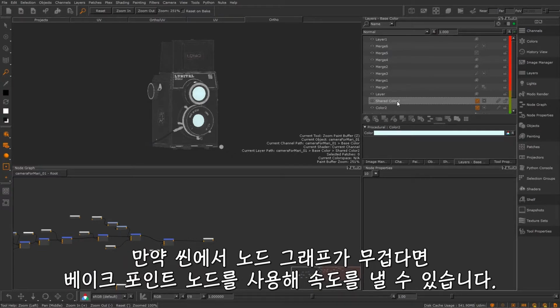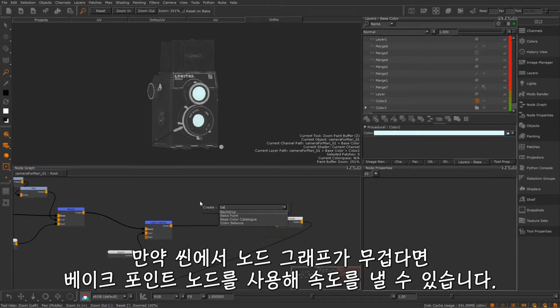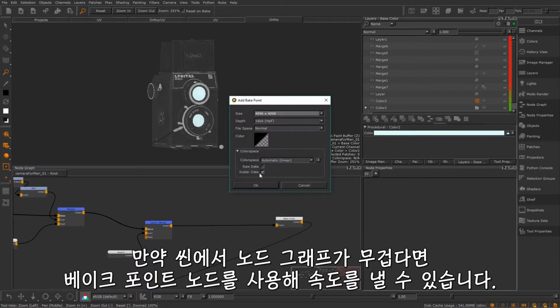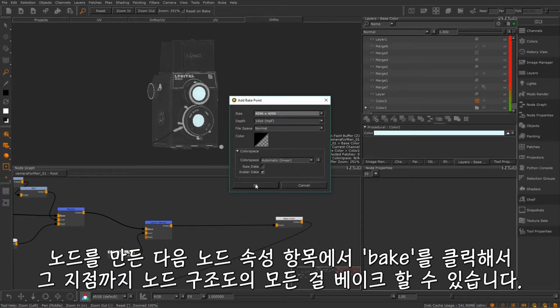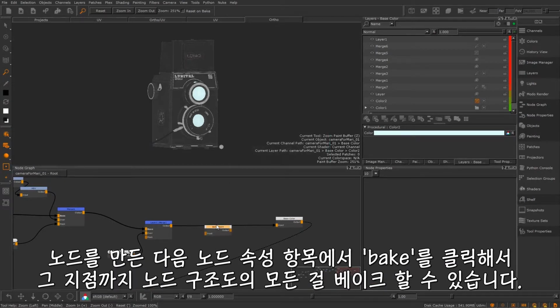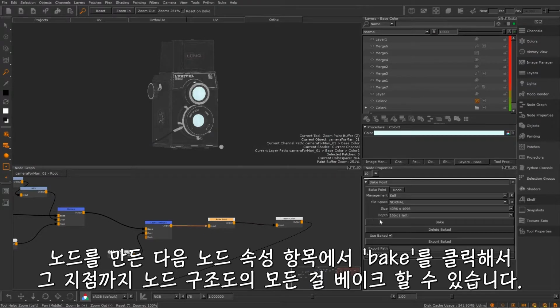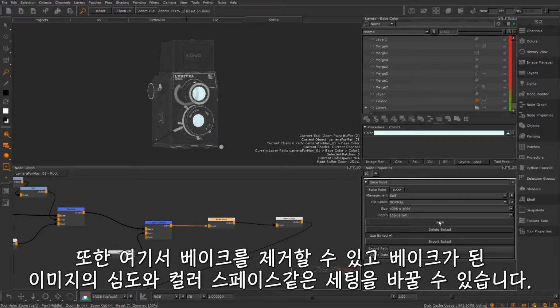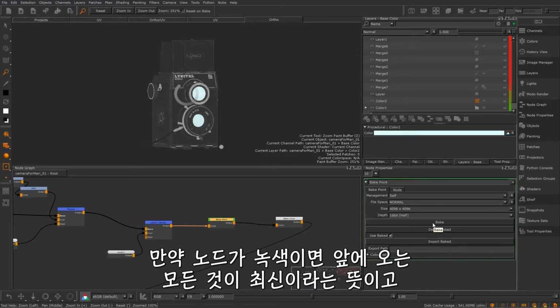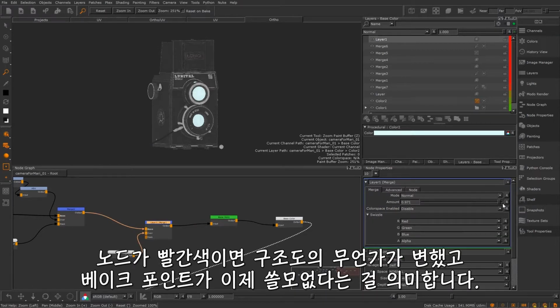If you've got a heavy node graph in your scene, then you can use the bake point node to help speed things up. After creating one, you can click Bake in the Node Properties palette to bake everything in your node tree up until that point. You can also delete the bake from here and change settings like bit depth and color space of the baked image. If it is green, that means it's up to date with everything that comes before it. If it's red, it means something in the tree has changed and the bake point is out of date.